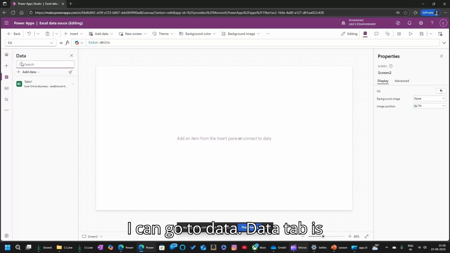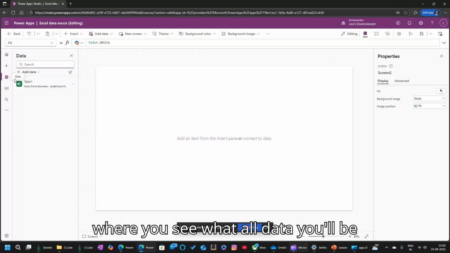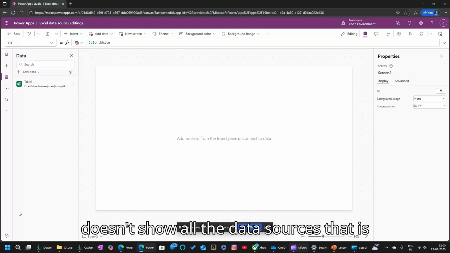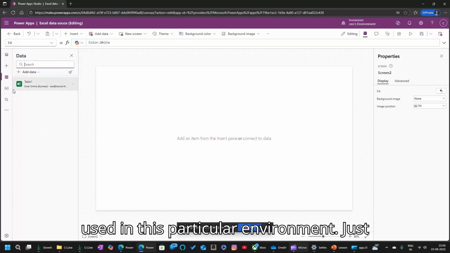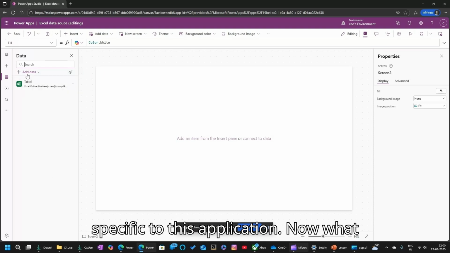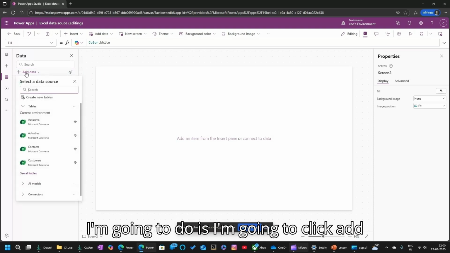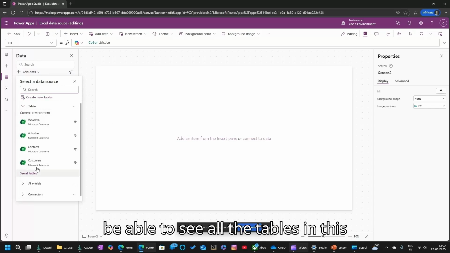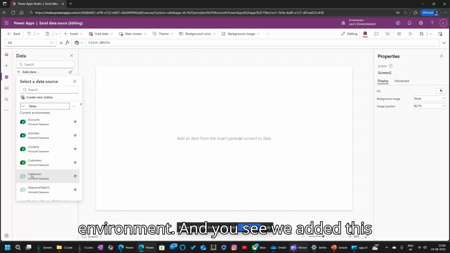I could go to data. The Data tab is where you see what data you will be using in this particular application. It doesn't show all the data sources used in this environment, just those specific to this application. Now I'm going to click add data, and you'll be able to see all the tables in this environment.